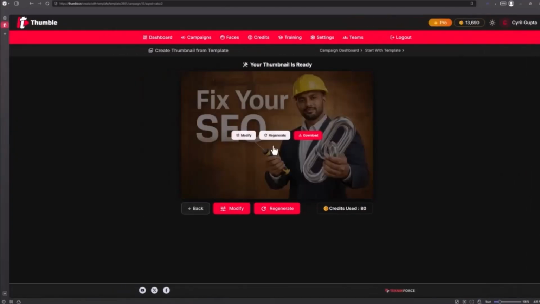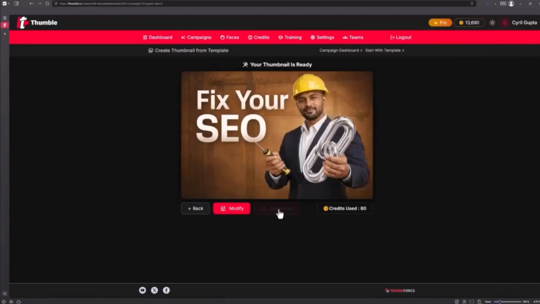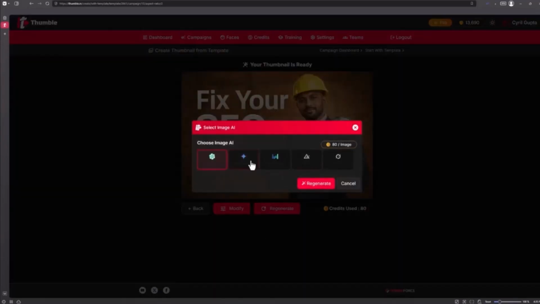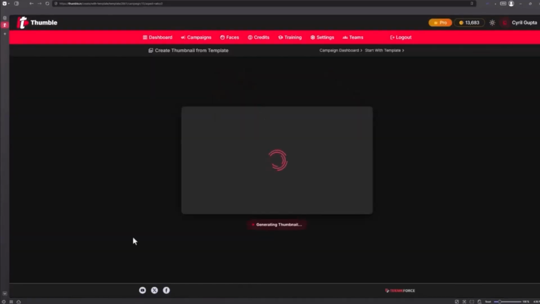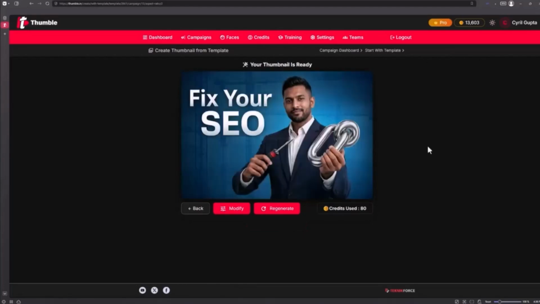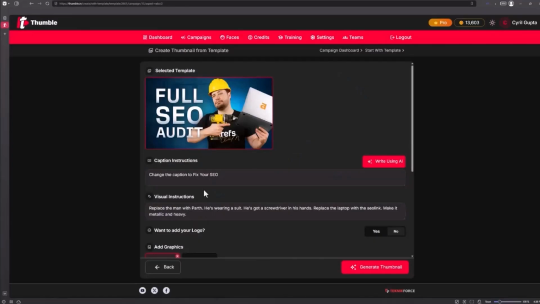So if you want to just redo the entire thing with the original instructions, click on regenerate and you can change the AI if you want to. There we go. Just a few more seconds and you will have a completely new thumbnail. And there we have it. It's a different variation. Again, if you want to modify it, you can. Now let's go back and try some other modes.